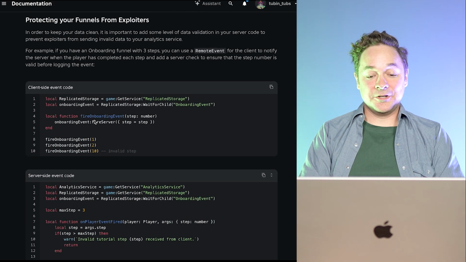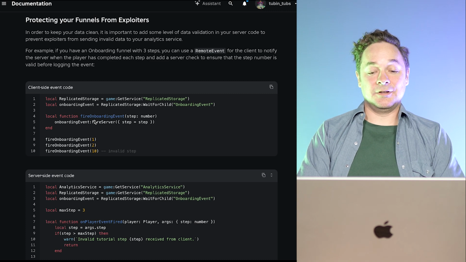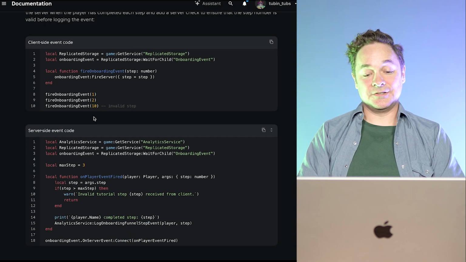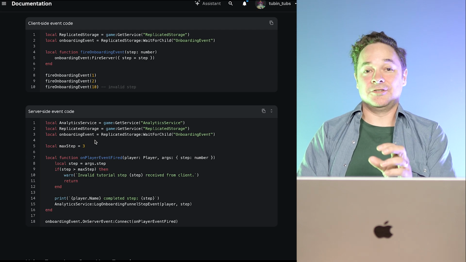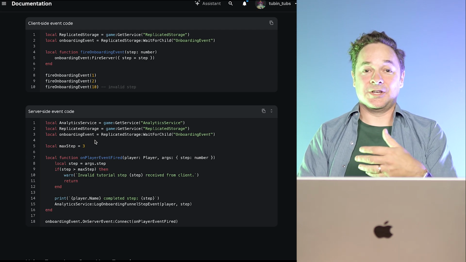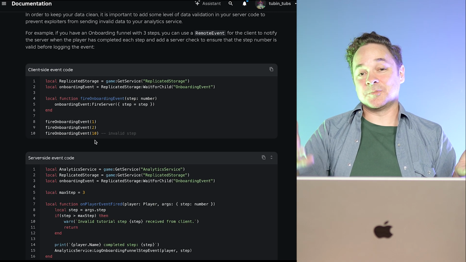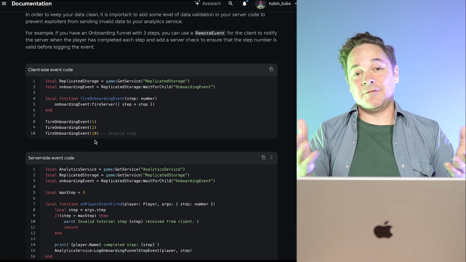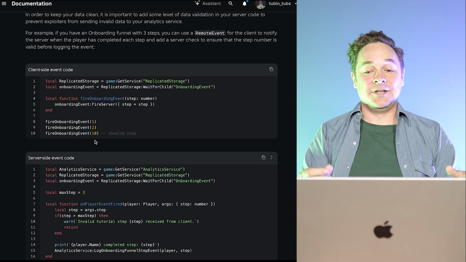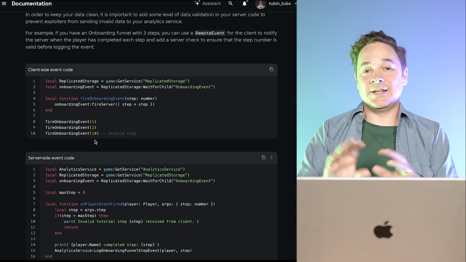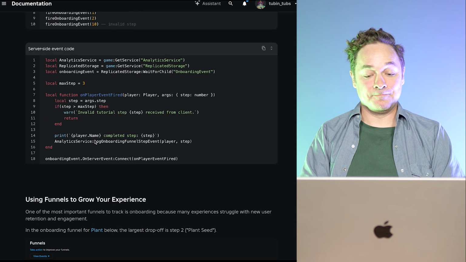Protecting funnels from exploiters, this is another thing that we've seen a fair amount. Something you're going to want to do is, in your server-side code, do some basic validation on your events before you send them to us. Because if you're firing an event from the client and your server is responding to that fired event, and you don't have any protection there, exploiters could send these events manually, and you could end up with some bad data in your charts, and it's kind of a pain to ignore.